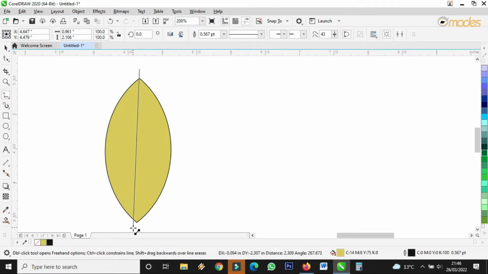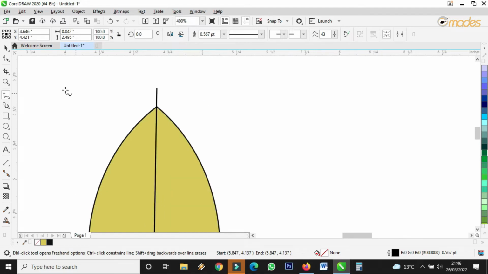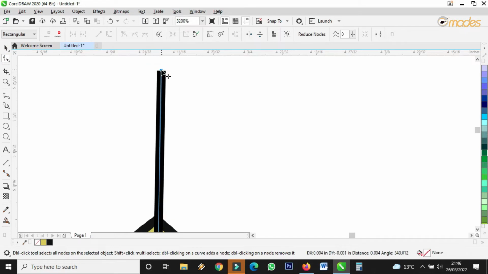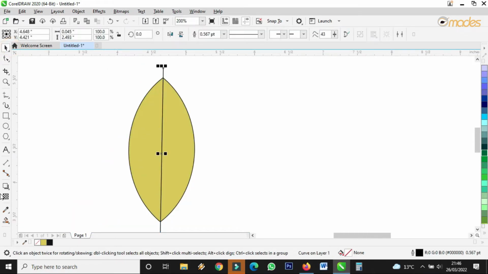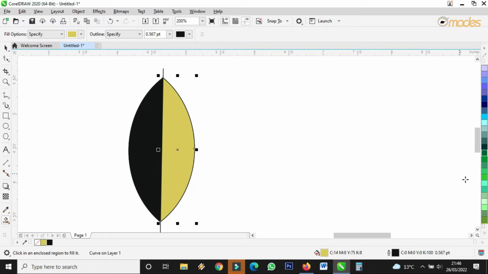Now I take the Freehand tool, then I draw a straight line like this to divide this shape into two. Let me put it at the right place. Good. Then I take Smart Fill again and click here and here. For you to see that it has filled another color, let's change it and see.